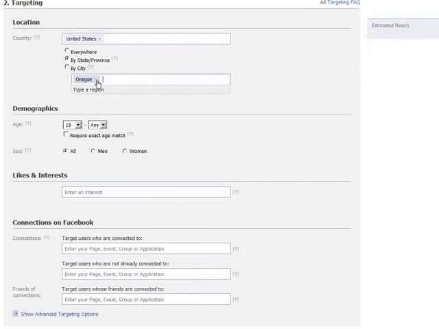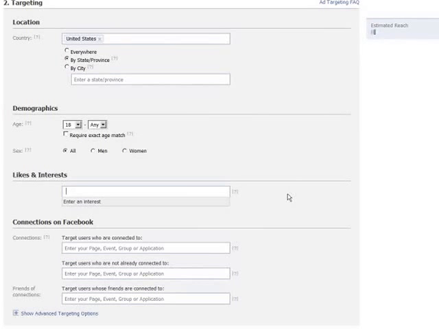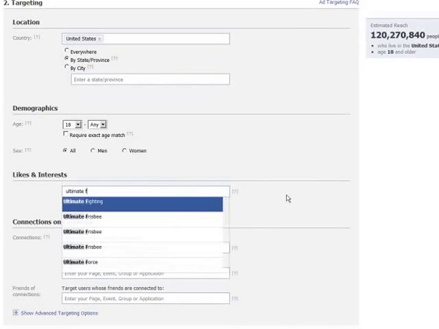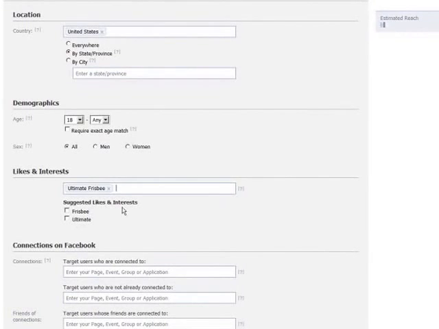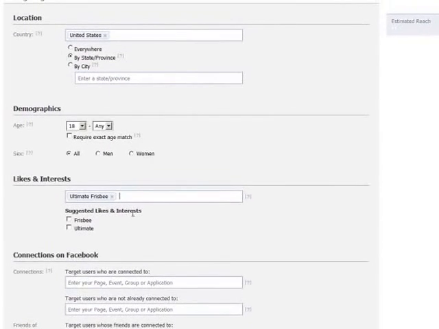But another thing you can do is if you don't want to do location and you just want to start with interest first, just to see how many people are out there with ultimate frisbee as an interest, you can do that as well. So let's say I took the approach of ultimate frisbee, and you can see here that when I type that in, there are several keywords that appear here. So I'm going to choose that, suggested likes and interests.